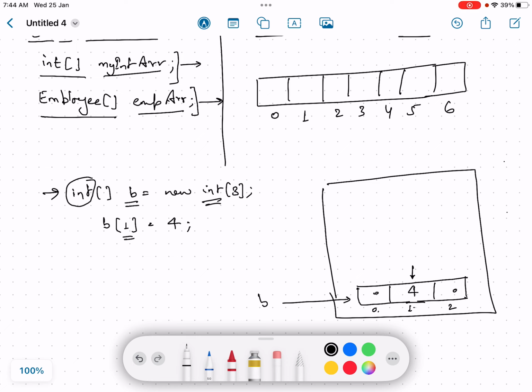Now if you want to update the first location, you have to give the index 0 because this is 0 based. So that means go to index 0, which will be the first location, and update its value to 2. The last index, because we didn't do anything, it is int, so it will be assigned a default value of 0.